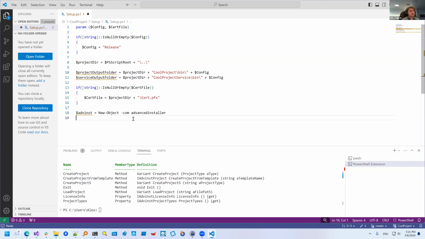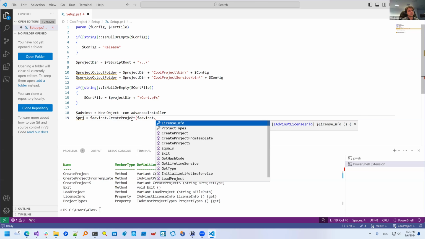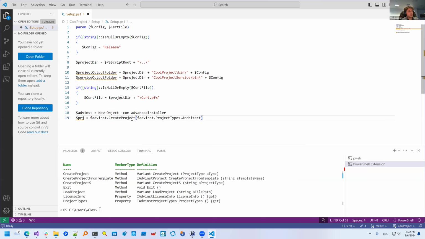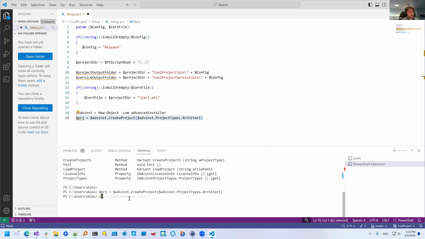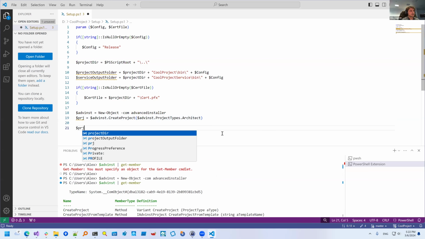We can create an advanced installer project. So let's put it in a variable. And now to create an advanced installer project, just call the create project method from our advanced installer object. We must specify the project type. To do that, we can call advanced installer project types and select architect. If we run our instructions, we can see that our project is created and we can use it.